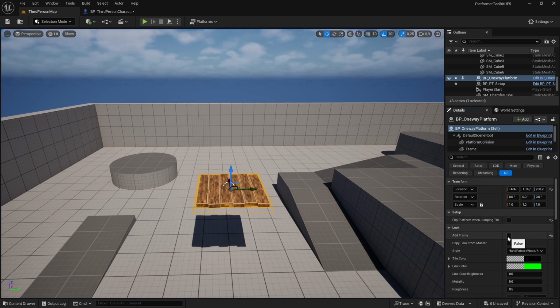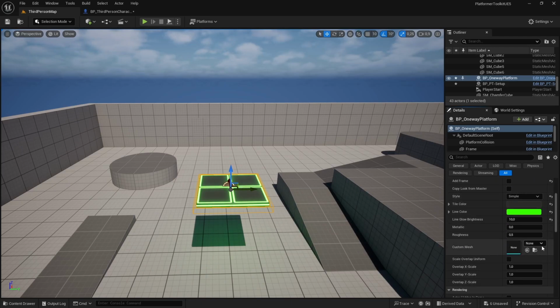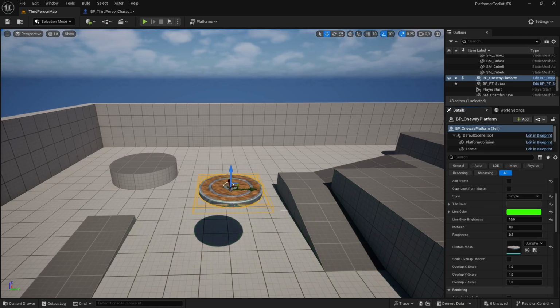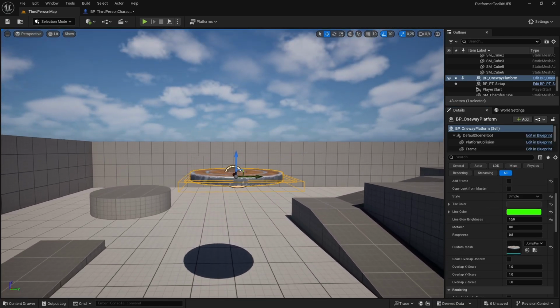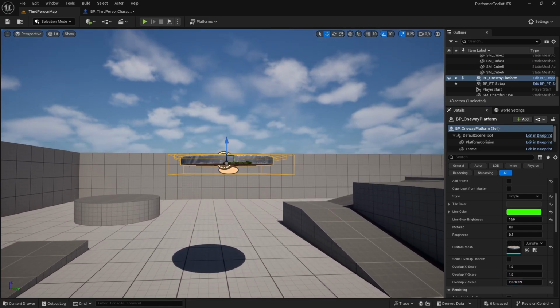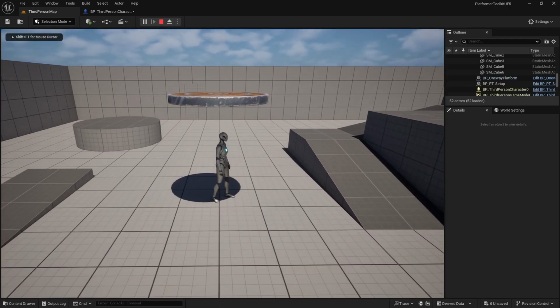Add frame. You can add or remove the frame if you want it or not want it. Copy look from the master again. It's the same as the other ones. For the custom mesh, let's use our jump pad again. And just remember to adjust the Z value in this case a little bit. You can always just test it, and if it doesn't work, you can adjust the Z values.